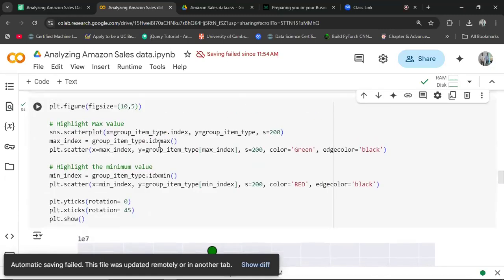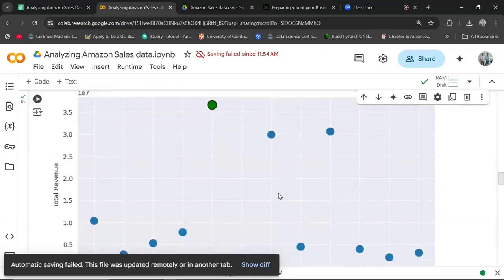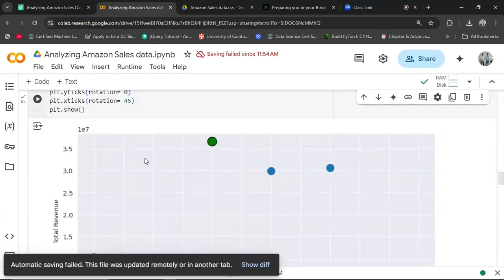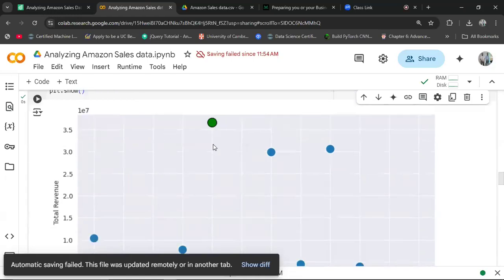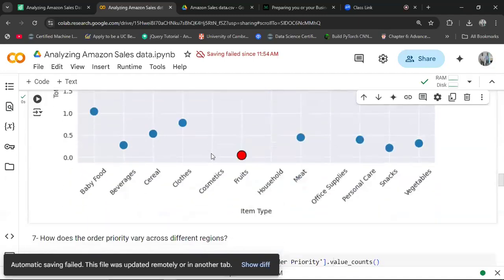And then the highest one, we give it a green color. And then the lowest one, we give it a red color. So clearly you're being shown here that cosmetics contributes close to 35 million in terms of revenue, the highest. On the other hand, fruits is actually the lowest in sales.